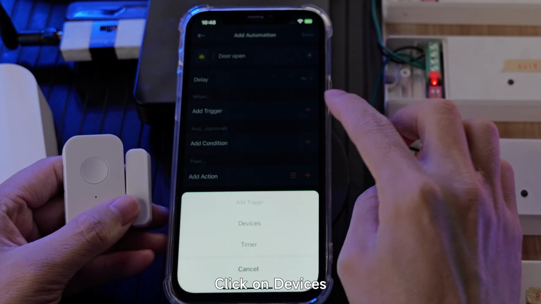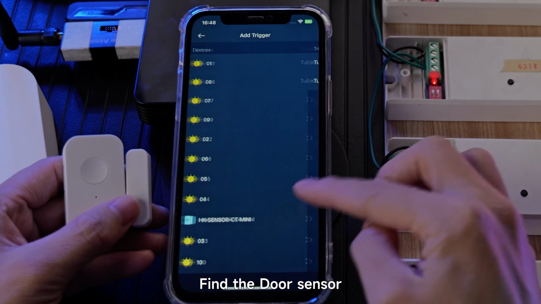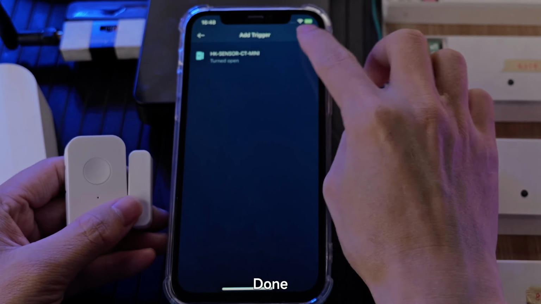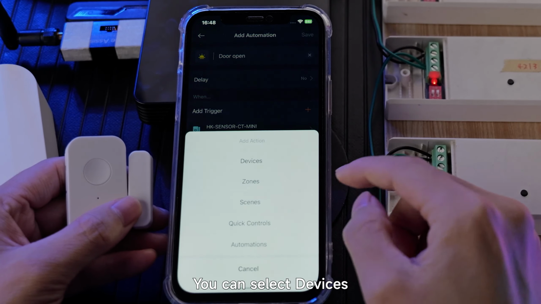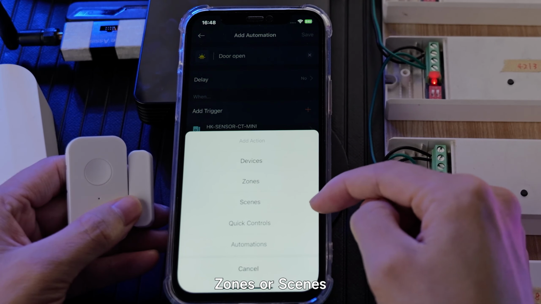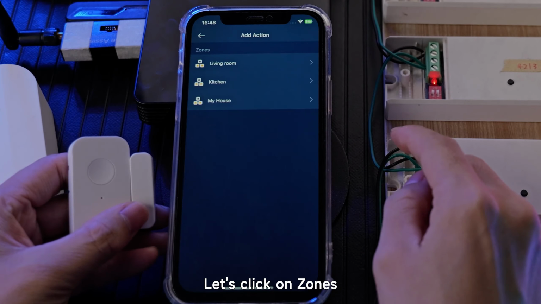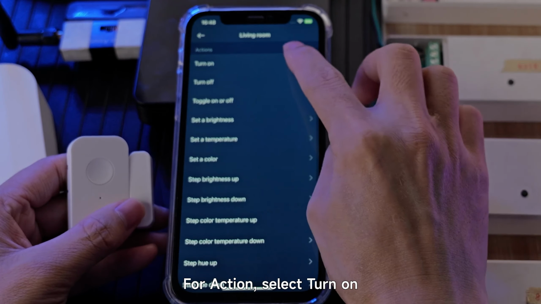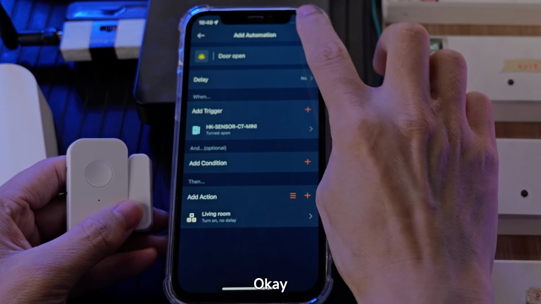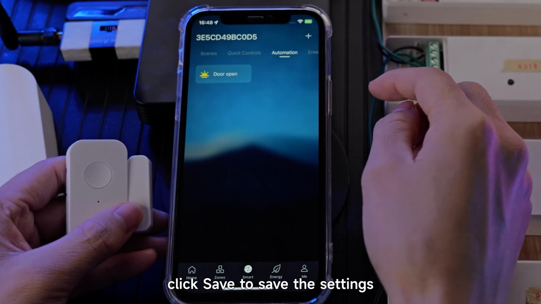Add trigger. Click on Devices. Find the door sensor. Select Turned Open. Done. Add action. You can select devices, zones, or scenes. Let's click on Zones. We want to apply it to the living room. For action, select Turn On. OK, click Save to save the settings.